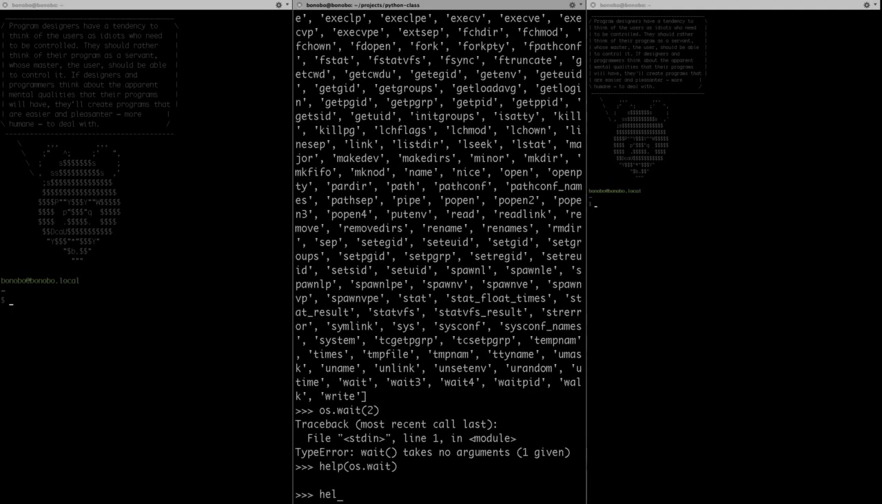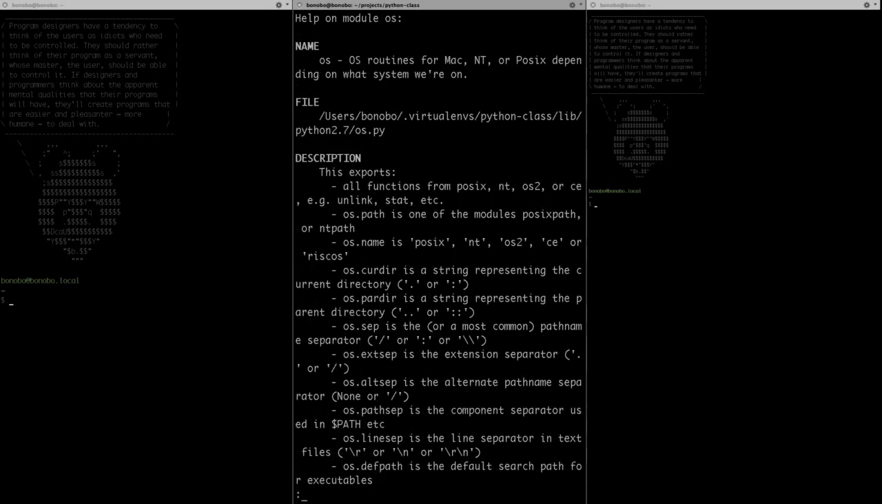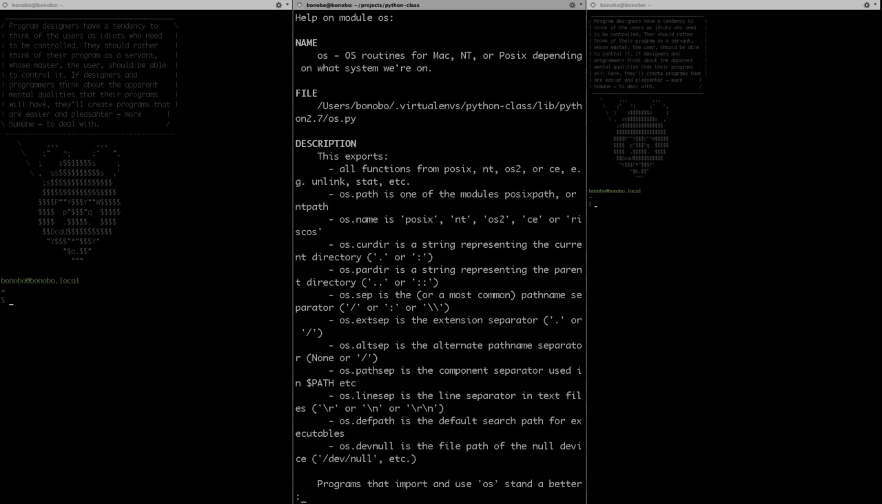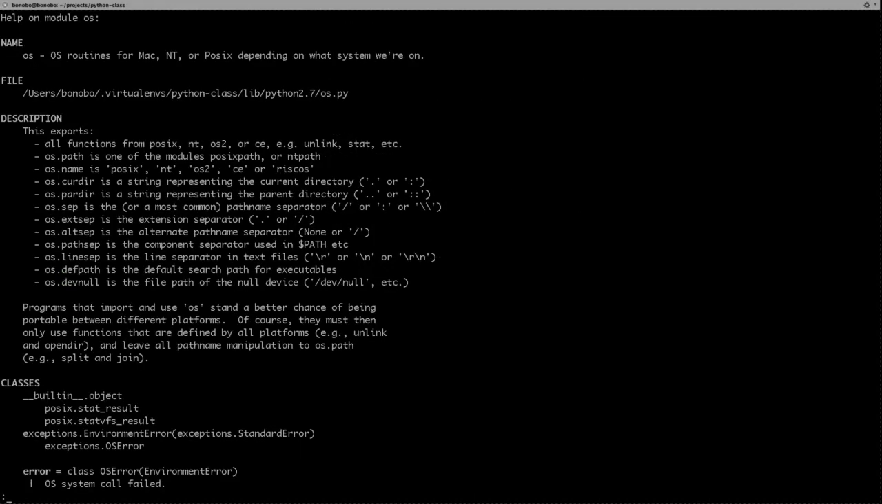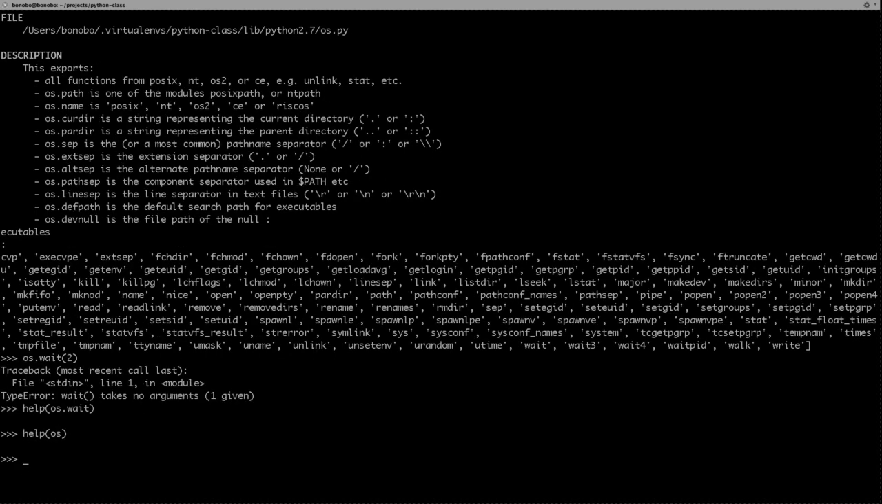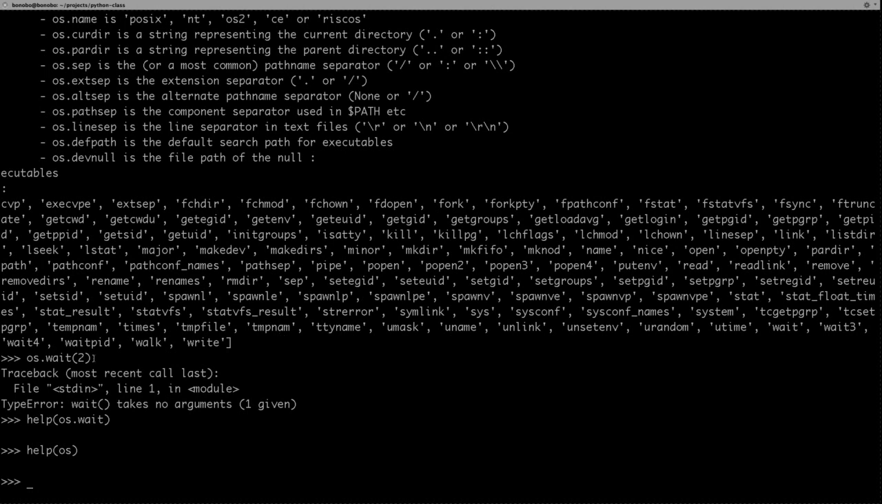Also, if you do help on just os, which is something I imported, it's kind of hard to read here, but it's kind of like a man page type thing. os in parentheses. Yeah. So help is a built-in function, kind of like dir, and you call it and you pass in anything, and it'll give you the documentation for that thing.